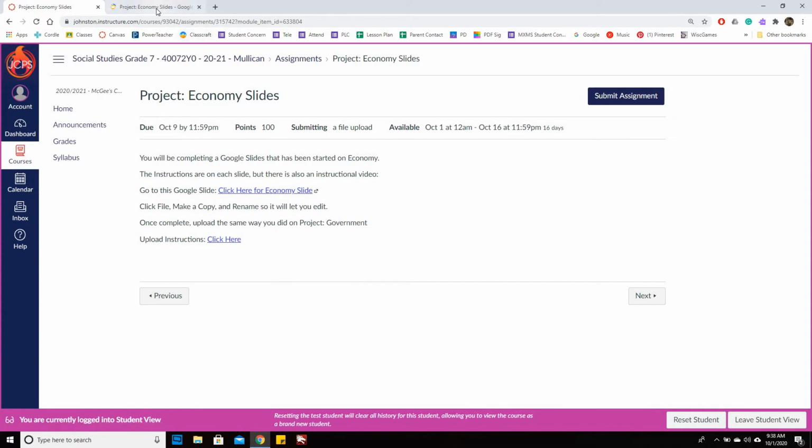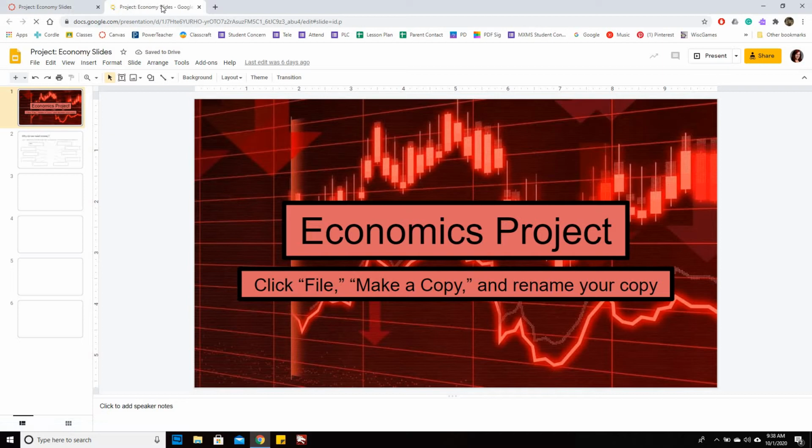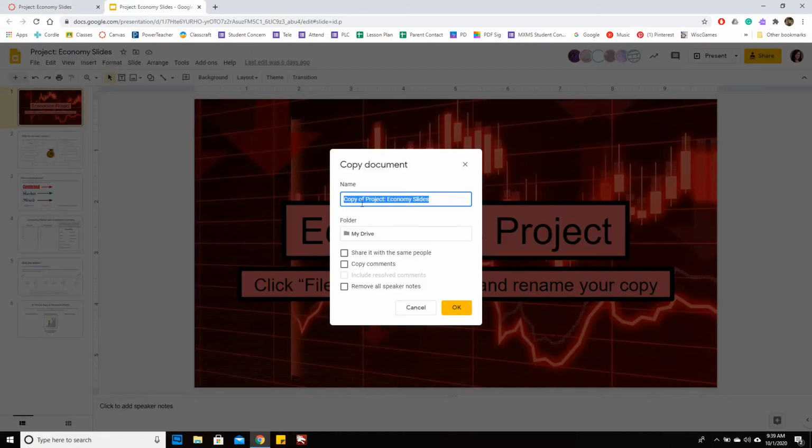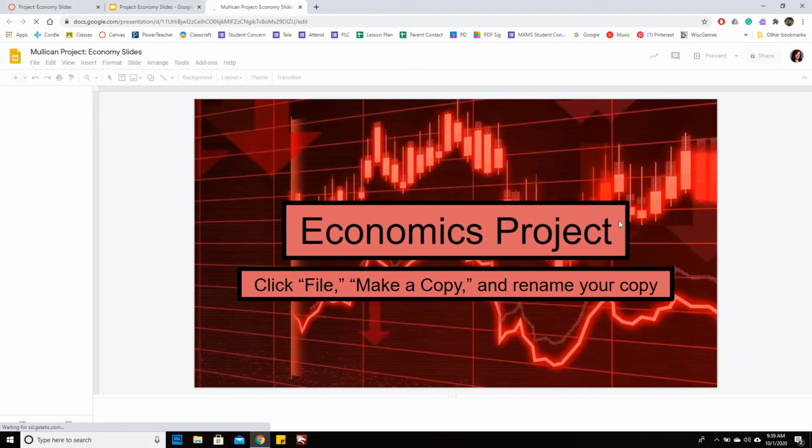So we're going to open this. And now, as a student, I would have to click on File. I would click on Make a Copy and Entire Presentation. So here, I will change the copy of to my name. This helps me find it later when it is in my list of documents in Canvas. Click OK. And now this is going to be my document.